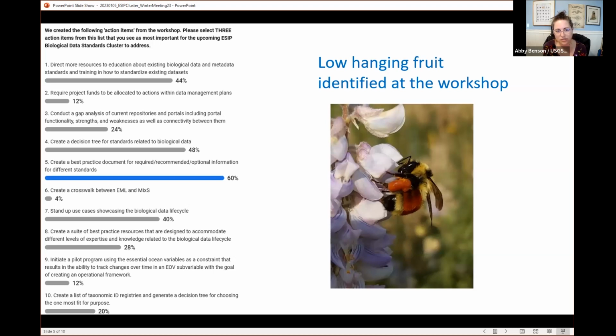Going back to that Slido poll, there are some answers to the same one that I just referenced a few slides ago. These were some low-hanging fruit that were identified at the workshop that was held in 2020. So we took those and we asked the cluster, which one should we tackle first? We ended up deciding to try to do a decision tree. That was much harder than we had anticipated.